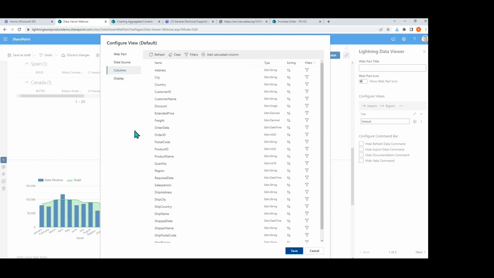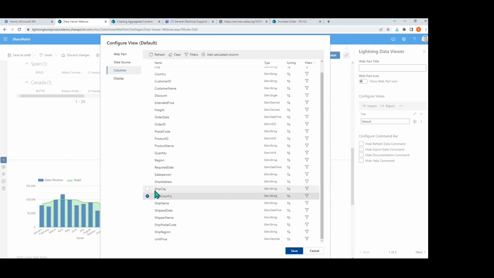Yep, so we're going to go with the ship country. So we have that one in here along with order date, and I want the extended price and the freight. So we've got all of those selected. I don't really care about the order. I could drag and drop these if they're in a grid view into the order that I want them in. I can also add calculated columns as well, which can also be part of the chart.